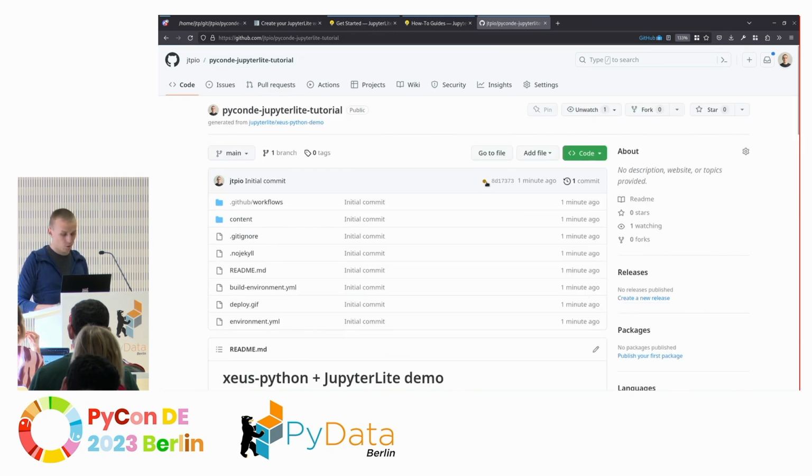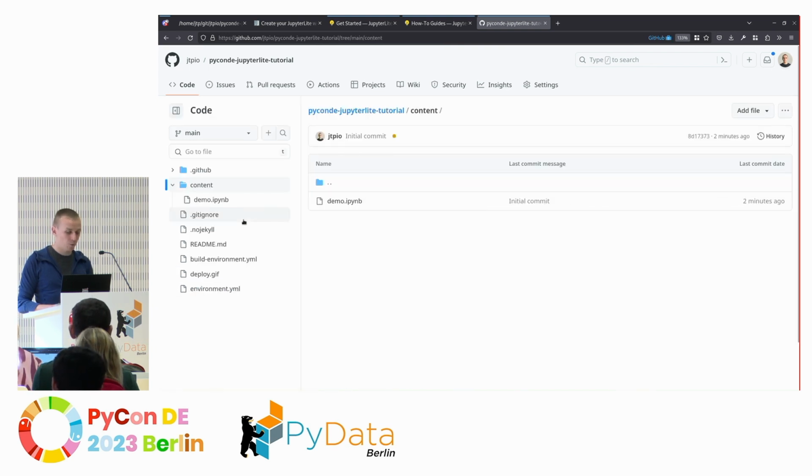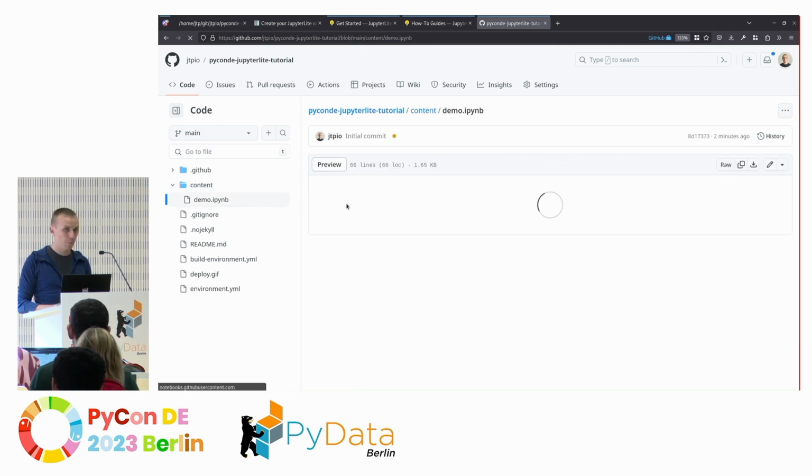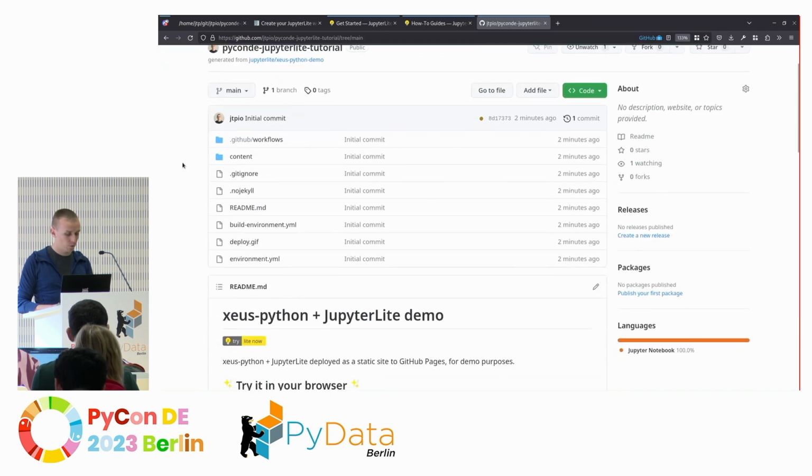So while it's doing its thing, we can look at the rest of the repo. The content folder is where you can put your content, and the demo here is the thing I showed you in the video just before. We'll get back to that afterwards. Okay, no, this is not the one, but never mind. This is just the demo notebook. And then you have environment and build environment.